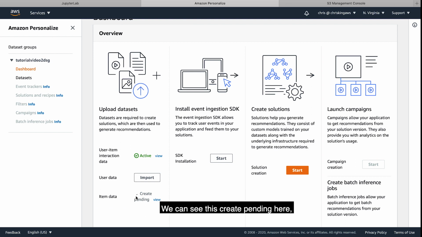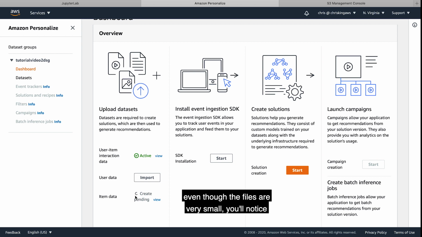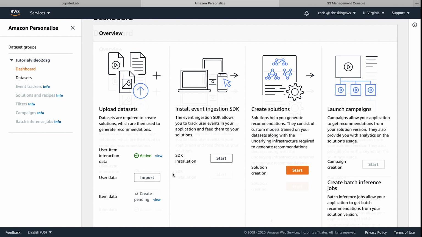So we can see this create pending here. This again will take 10 or 15 minutes to import all of our data. Even though the files are very small, you'll notice that the file takes about the same time to process. That's because behind the scenes, Personalize is provisioning a lot of infrastructure to run this job, and that's taking the lion's share of the time with these smaller file sizes. So we'll give this just a pause before we're coming back and wrapping up the video.